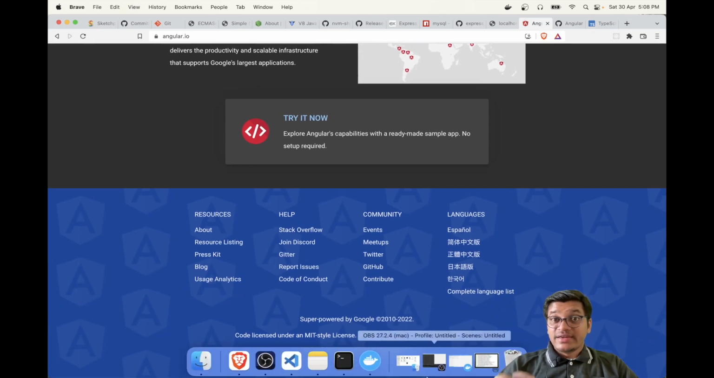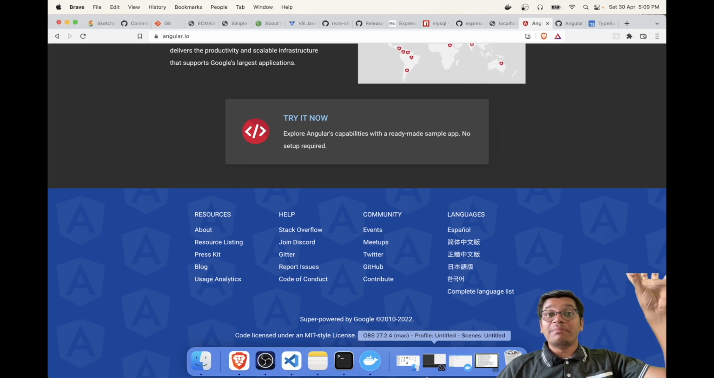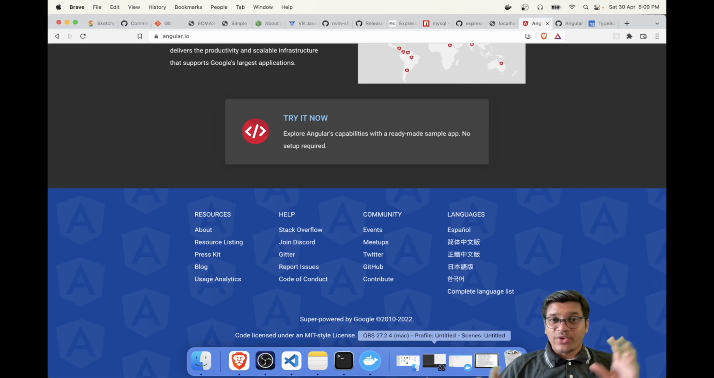Now see, there is nothing to do with CSS and Angular. Sorry, there is nothing to do with Bootstrap and Angular. Bootstrap is an altogether different framework. Angular is an altogether different framework. Both frameworks are solving different problems. One is talking about the UI and one is talking about UI management, right?